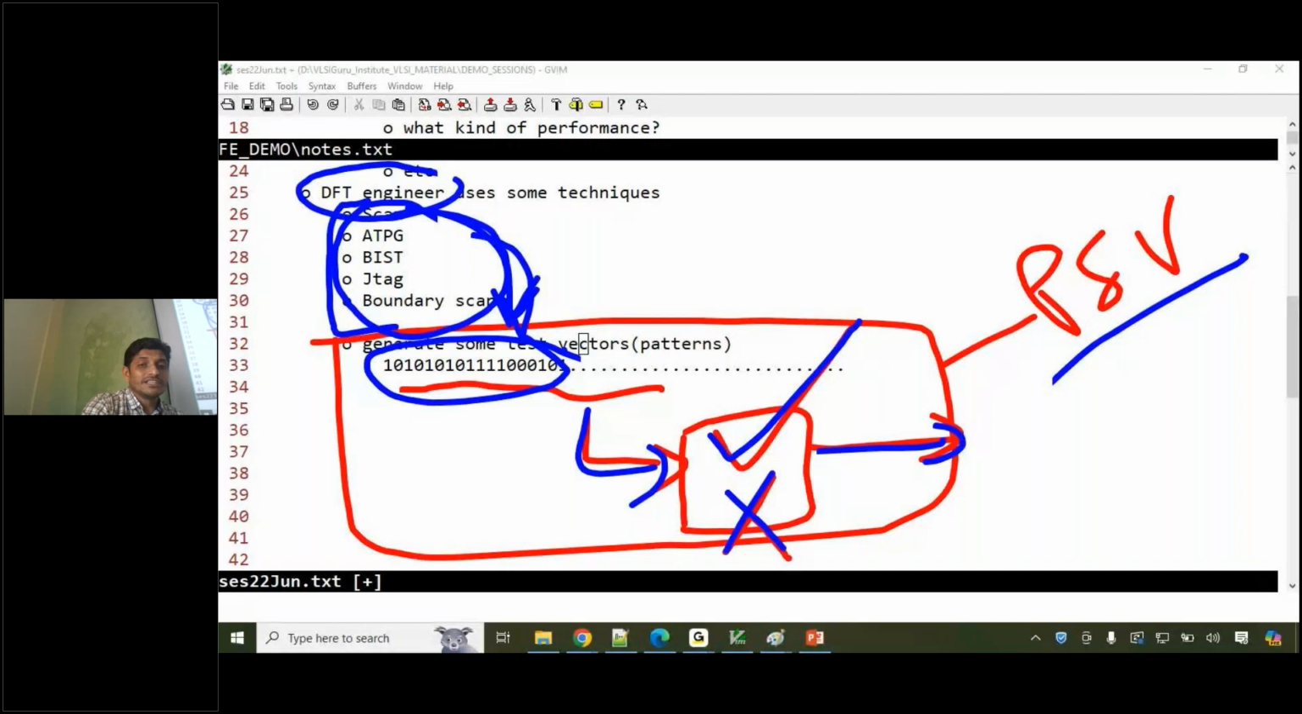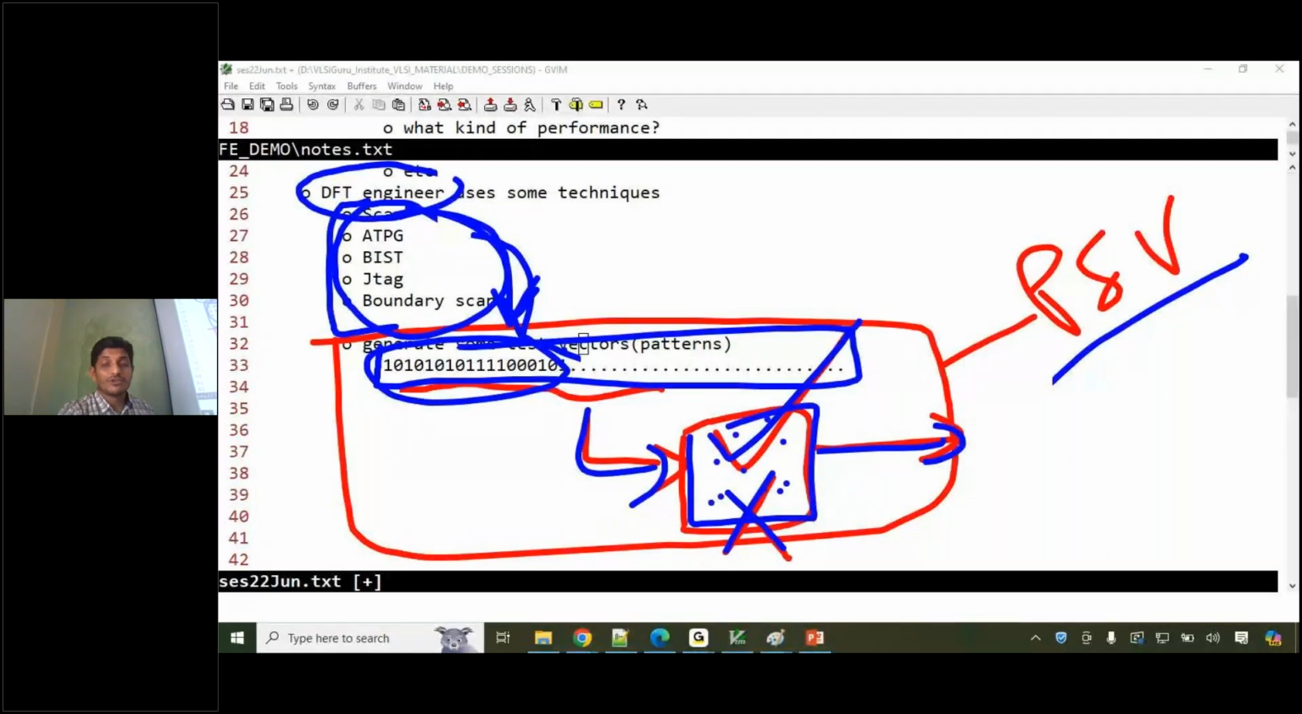Then what is the final goal of a DFT engineer? He generates many such patterns. Okay, it's not one pattern. The idea is when these patterns are applied to the chip, anywhere there is a fault, anywhere in the chip, we should be able to identify that. So one pattern is not sufficient. They will use different techniques.